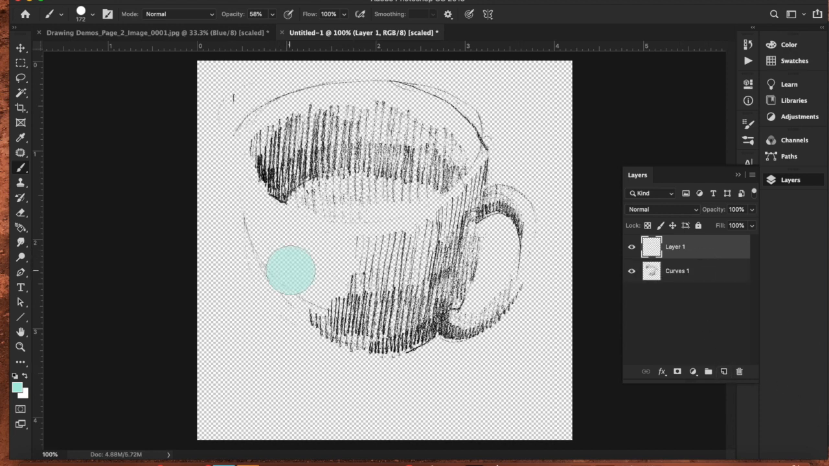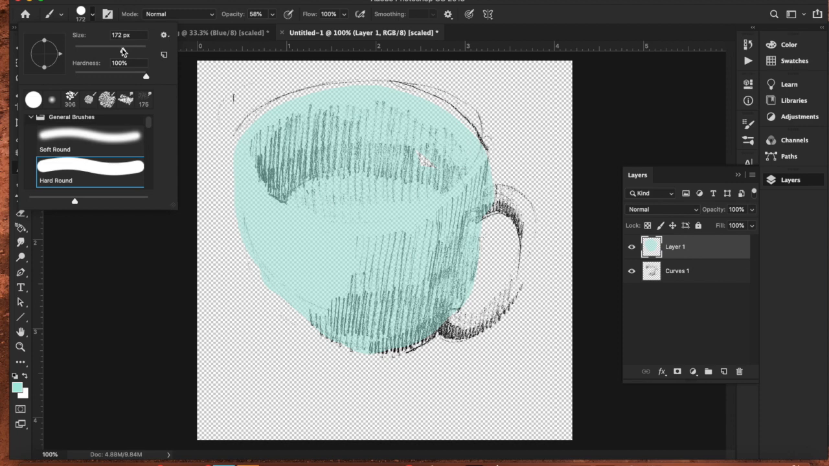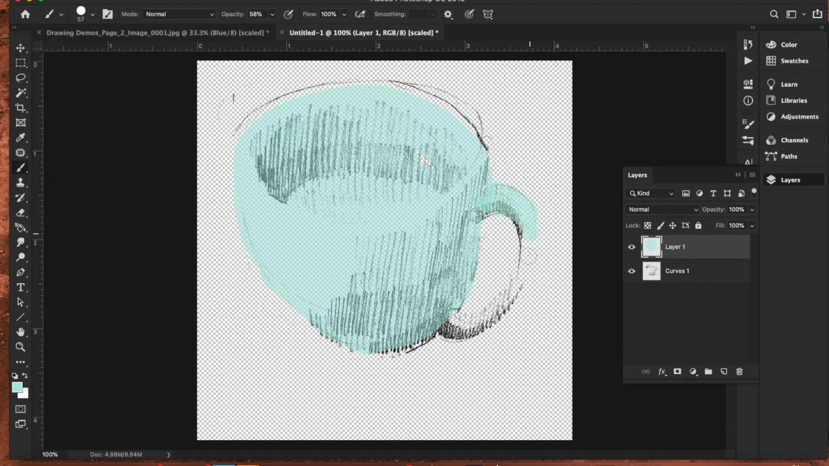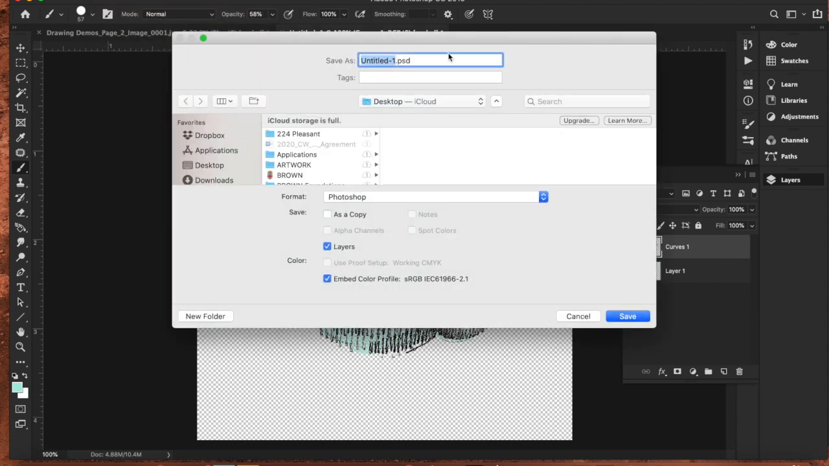And I'm going to create a new layer. So I'm just going to quickly lay down some color. You can see that this color is laying on top of the things that I've drawn. I'm going to also just change my brush size a little bit so I can get this handle in here. But because I have the color on a separate layer, I can move these layers around and push that color to the background. I'm happy with this, so I'm going to save this mug, title it obviously, and then I'm going to save it as a .png file.